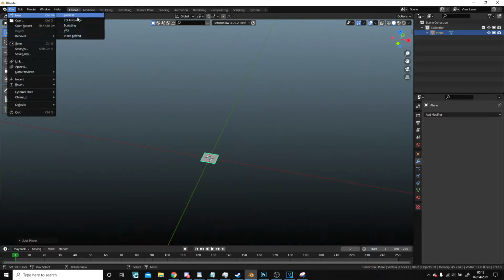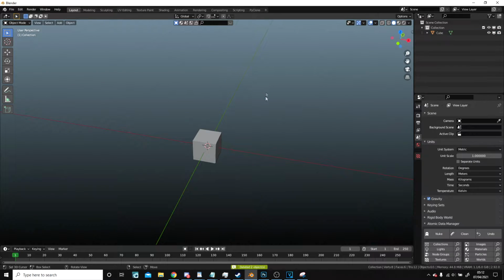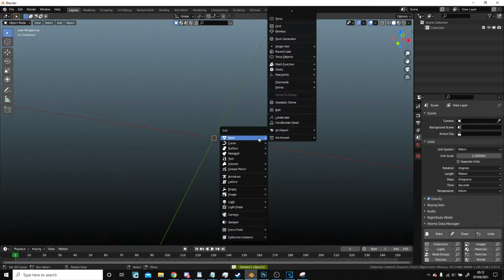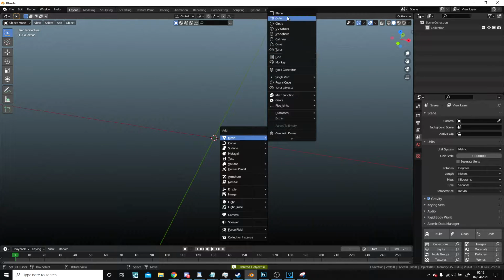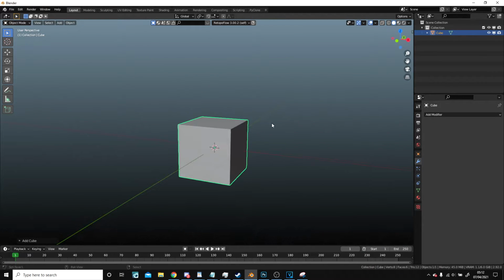Hello and welcome to another video, and today we're going to be doing an introduction to sculpting. So I'm going to press A to select all, X to delete, and then I'm actually going to add back in a cube. I know I had a cube there already, but I wanted to explain how to do it.